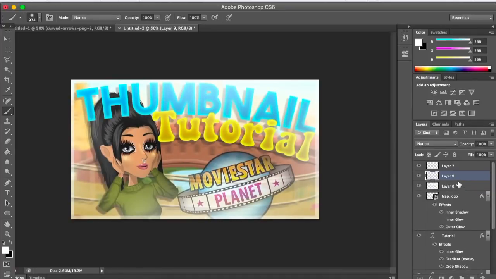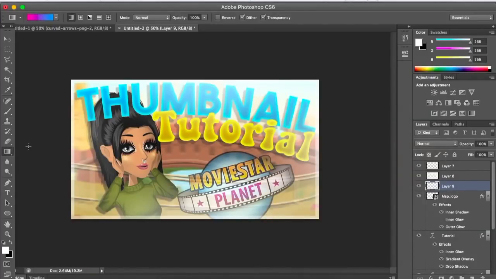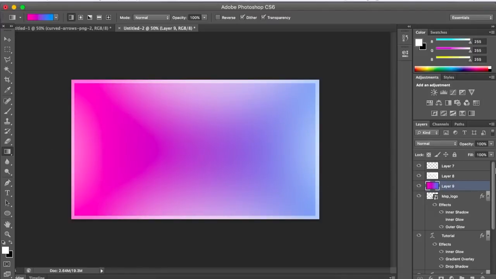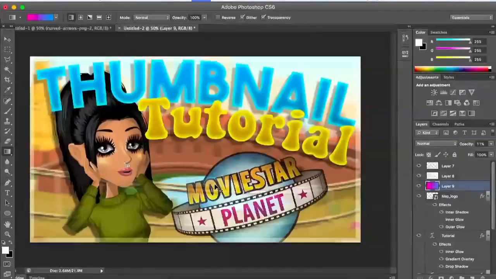One more thing I also like to do is adding some lighting effects. I go over here to the gradient, and I like to make it a blue and pink gradient like that, and I'll just select the entire thing, go over the entire image, and then just put the opacity down a little bit to where I like it, about that is fine.